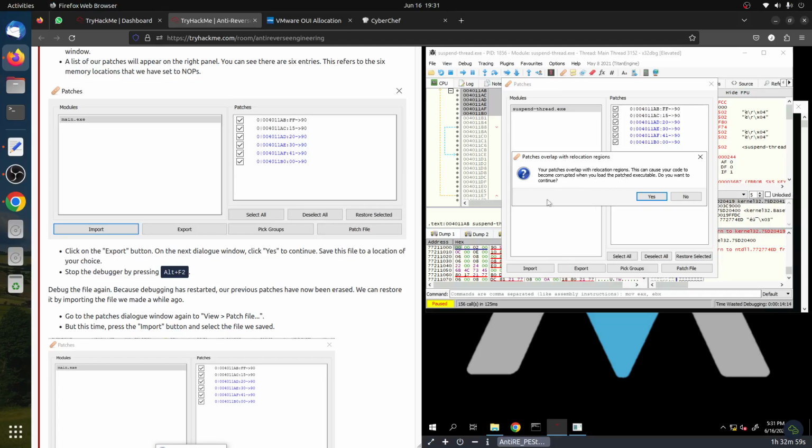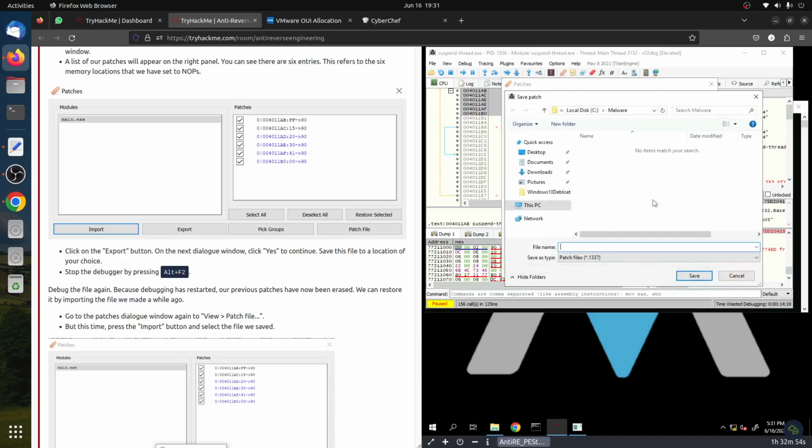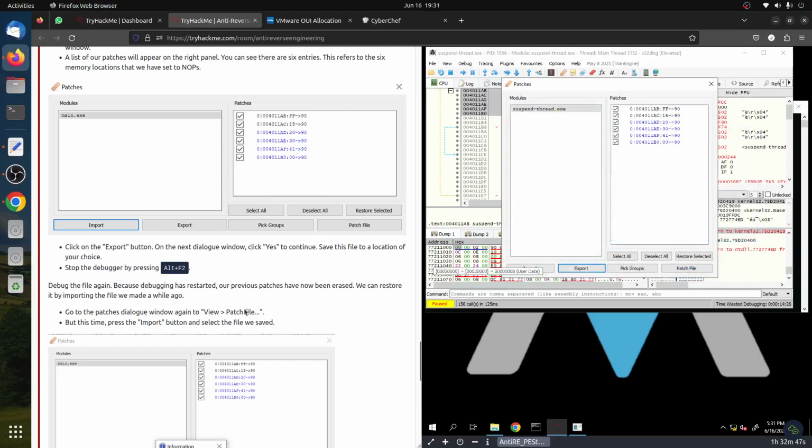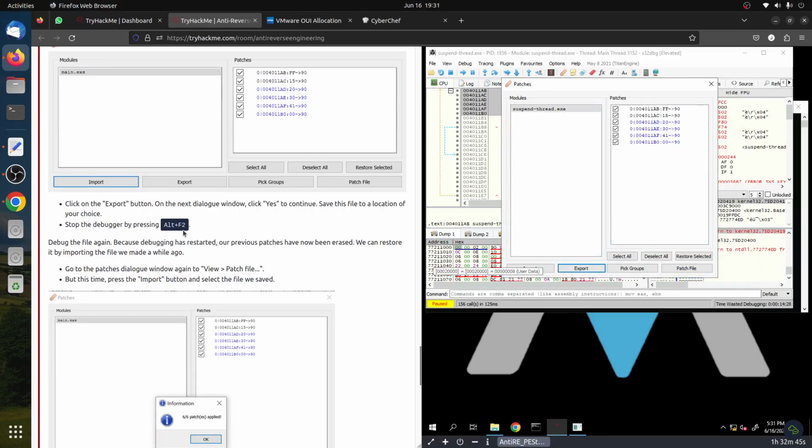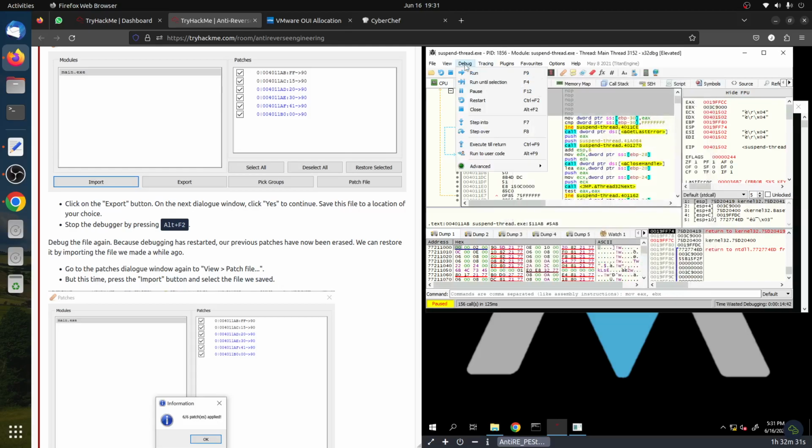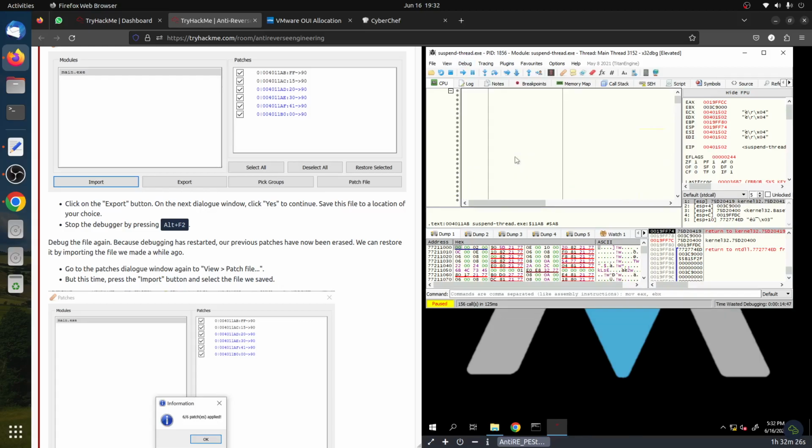It warns that your patch overlaps with the relocation region, which can cause problems, and says press Yes to continue. We can save it as my patch, by export. Stop. The debug file restarted, so our previous patch has now been erased. We can restore it. We close this, we're done with this, so now we can stop with Alt F2.